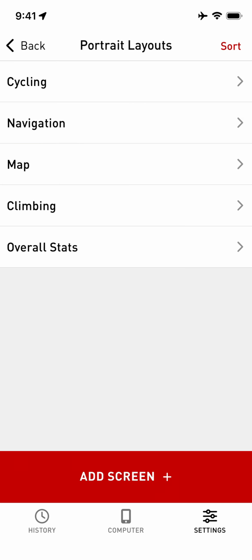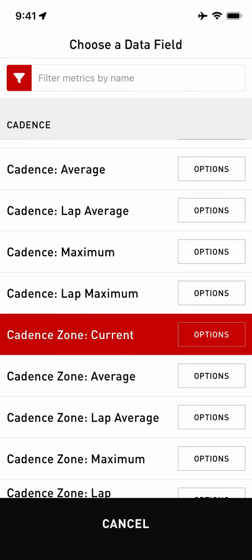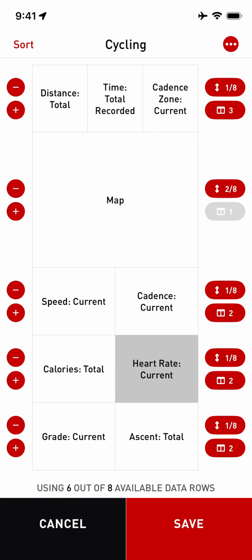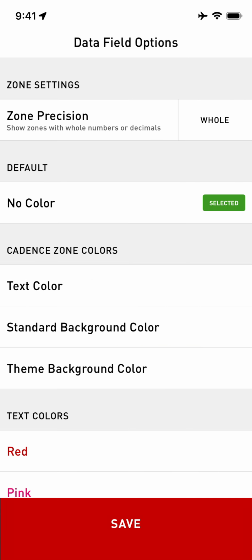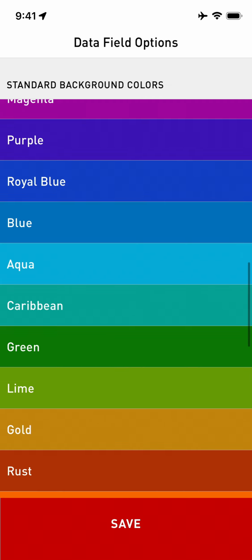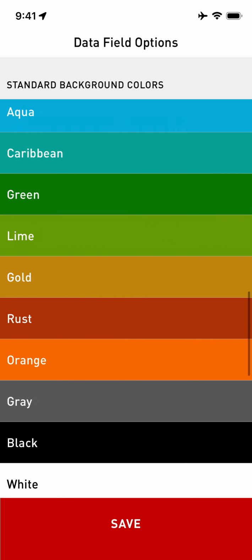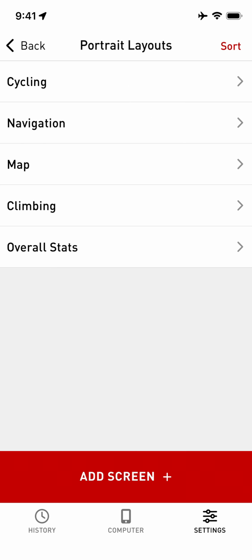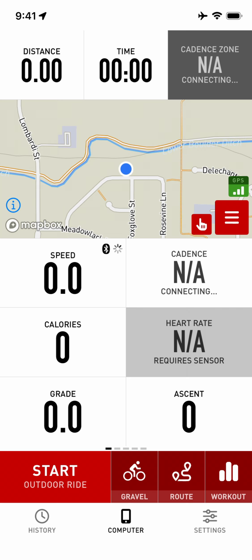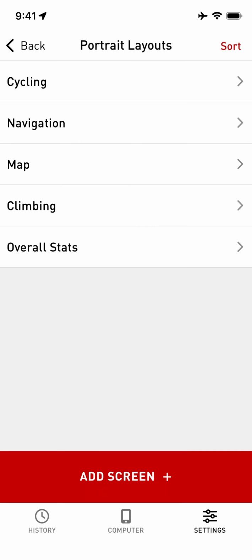Or I want to come back and redo that option. So I want no color for my text. Option again. Say I want to have a gray background. Save. So the change will immediately reflect the way you like it. So say I want to go back to my original setting.